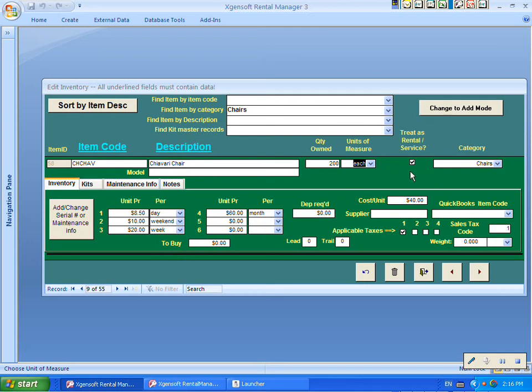This is extremely important. Treat as rental. So if you are renting it, take it off. That tells the program that it must track availability. If you are selling it, don't take it off. That tells the program that when you create an order and an invoice with this item in it, that it is to subtract the quantity that you have in that invoice from the quantity owned, so that it reduces the number that you have in stock and you always know what you have in stock.